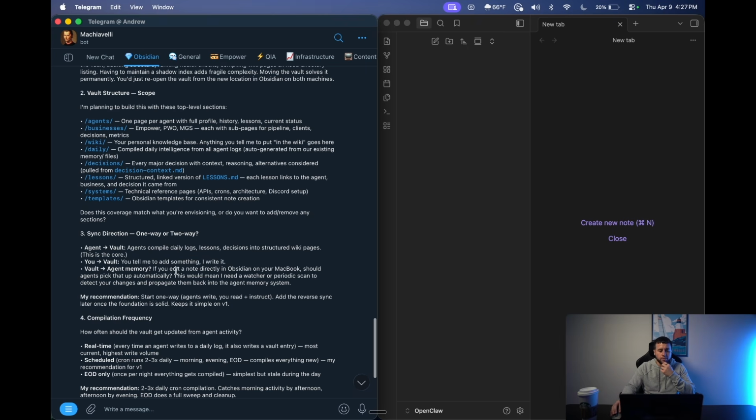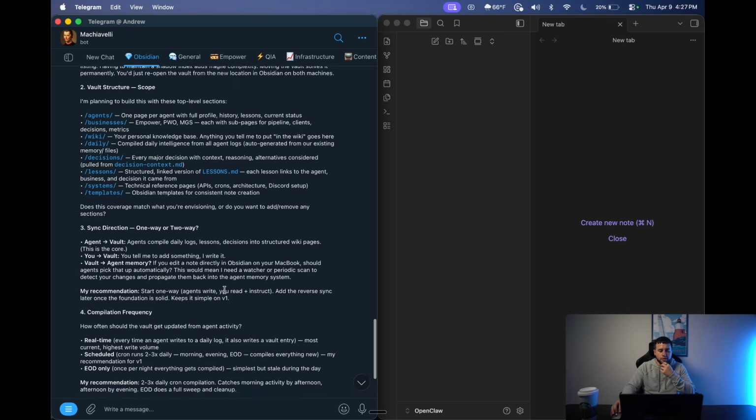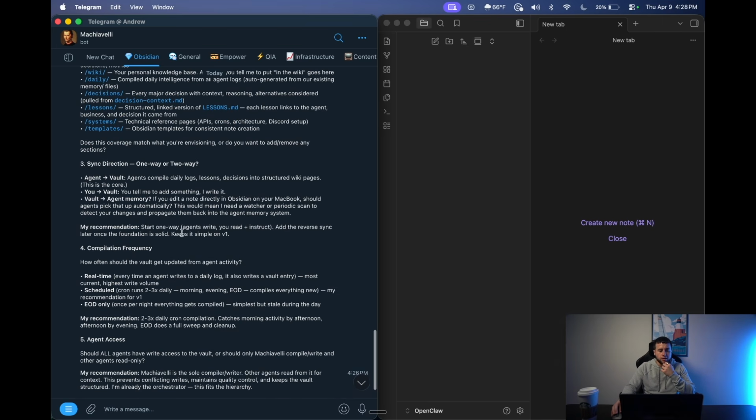Vault with agent memory. If you edit a note directly in Obsidian on your MacBook, should the agents pick that up automatically? This would mean I need a watcher or periodic scan to detect your changes and propagate them back into the agent's memory system. Start one way, agents write, you read and instruct, and add the reverse sync later.